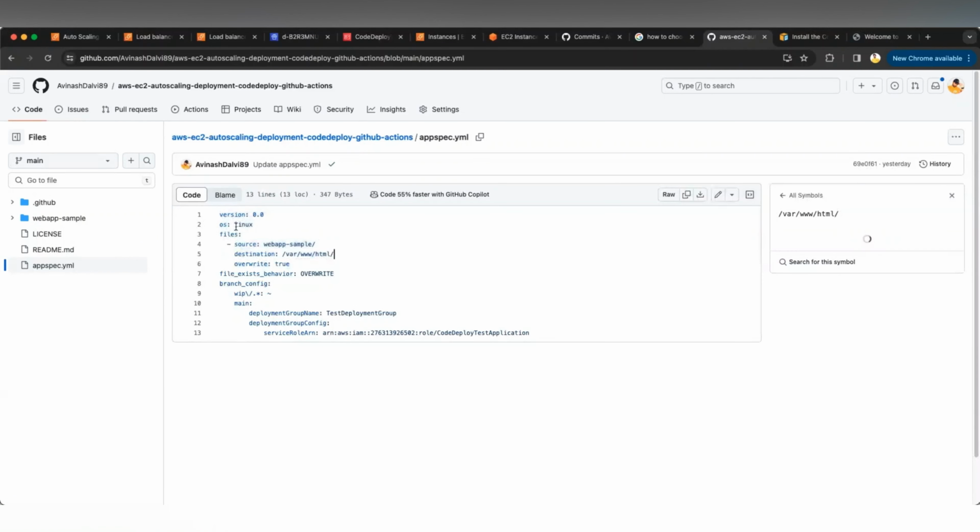Here we have to mention the version 0.0. You can mention your application version name, OS Linux, and then the file structure. In the file structure, you can say what your source code is. If you have source code in your root, you can give the root directory. If it is in a subfolder, like I have a web app sample, I gave that one, and the destination is /var/www/html. And you can set whether to overwrite true or not, and the file-exists behavior.